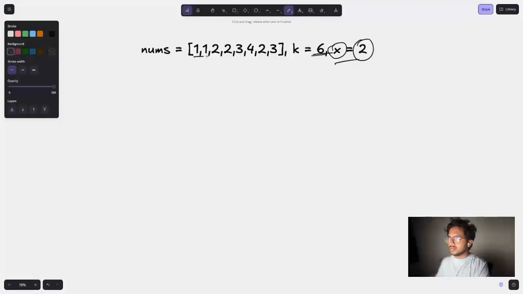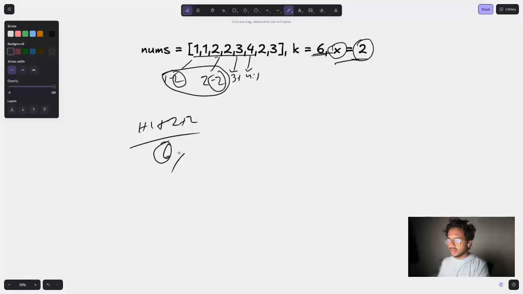For example, here with 1, 2, 3, 4, 5, 6, the frequency of 1 is 2, the frequency of 2 is 2, the frequency of 3 is 1, the frequency of 4 is 1. So here, with x equal to 2, the top 2 numbers are these, right? Because their frequency is bigger. So the return will be 1 plus 1 plus 2 plus 2, and the answer will be 6.